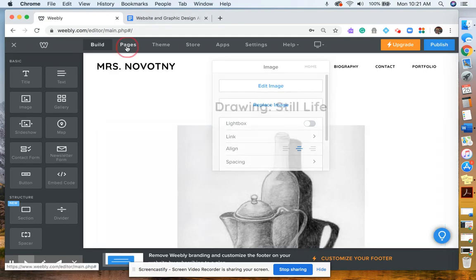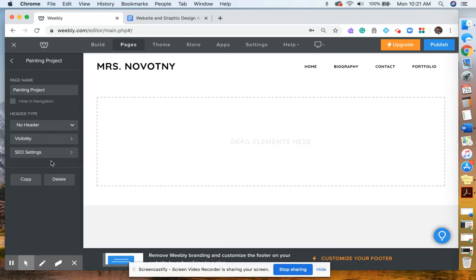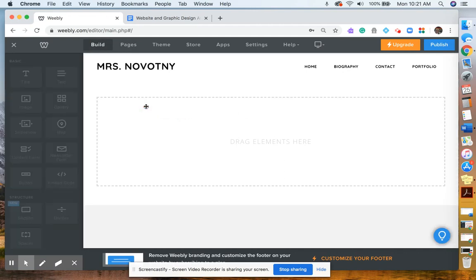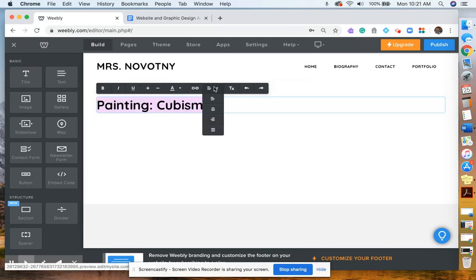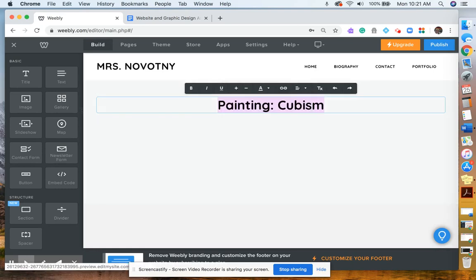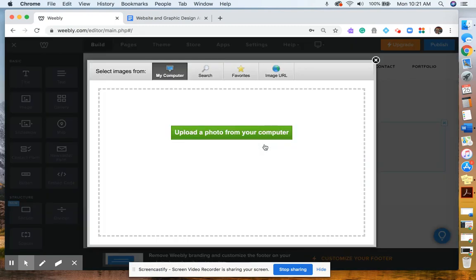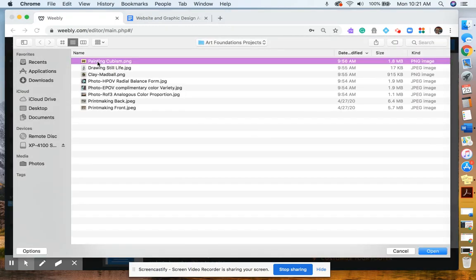All right, we're going to go ahead and move on to the next project. So here's my painting project, no header, good to go. I'm going to build it. And this was our cubism project. And I'm folding it and I'm putting it in the center. This is up to you as far as how you lay out your image and your text. Just keep it consistent across all your pages. From here, I'm now putting my painting project in.